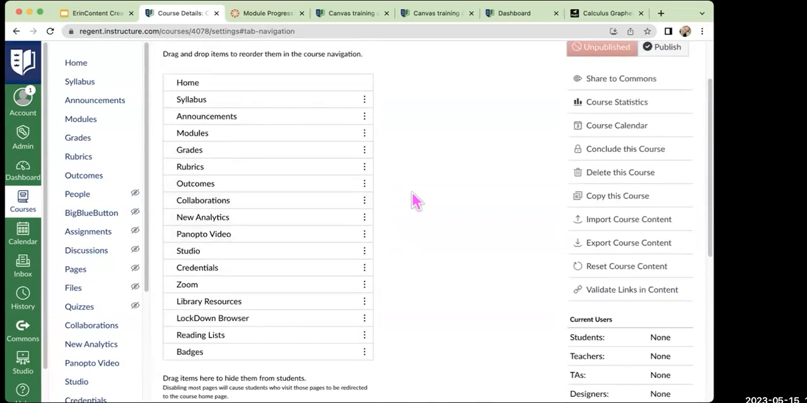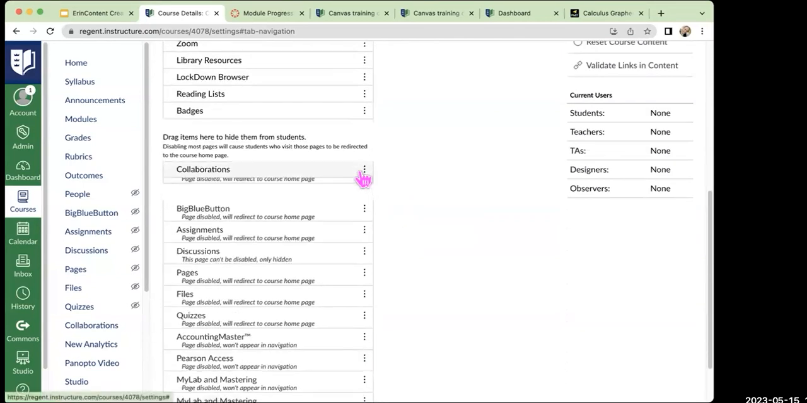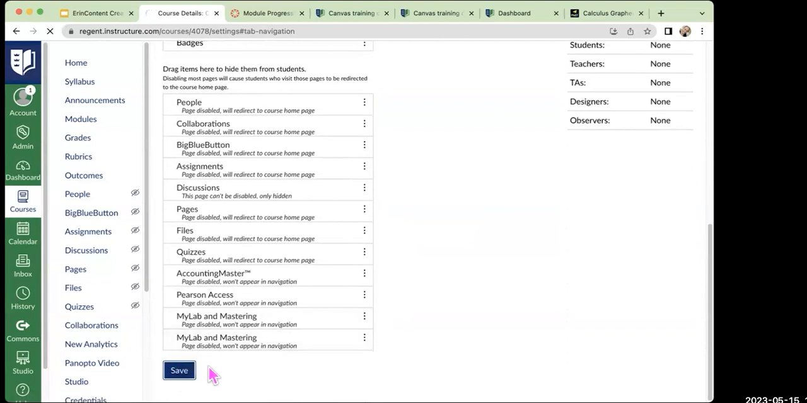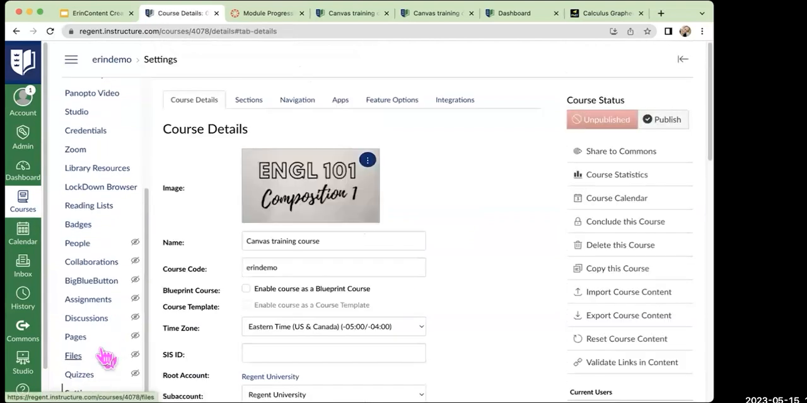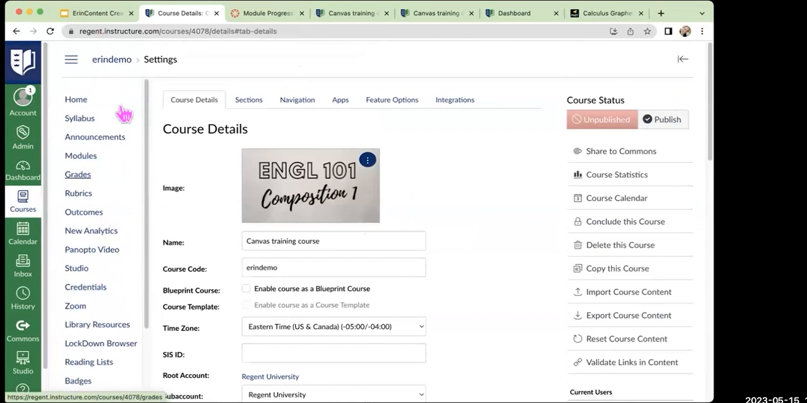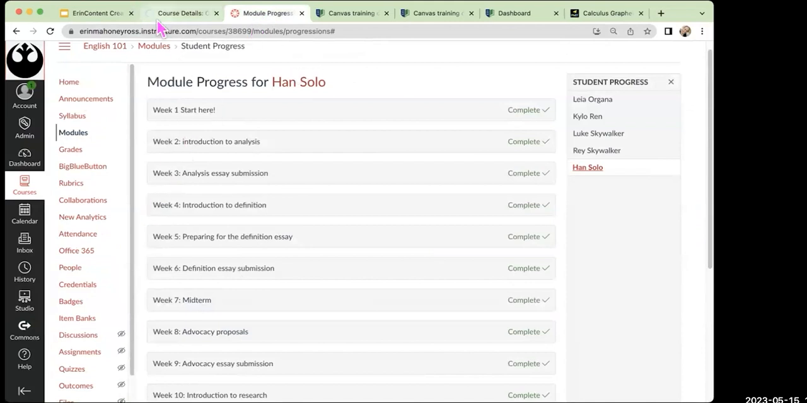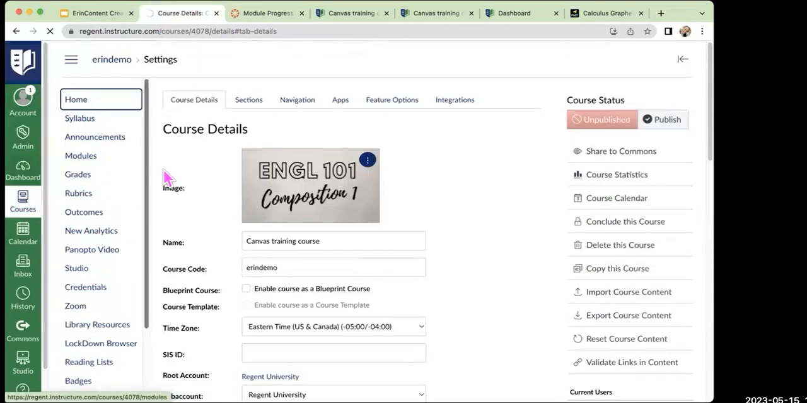So either because you don't want them to have access to it, or you don't think they're going to need it. For example, let's say you're not going to be using collaborations in your course. Drag it down to the bottom, click on save, and now collaborations will not be viewable to students. The fewer items that you have for students to choose from over here, the less chance that they are going to get lost and go into the wrong part of your course.